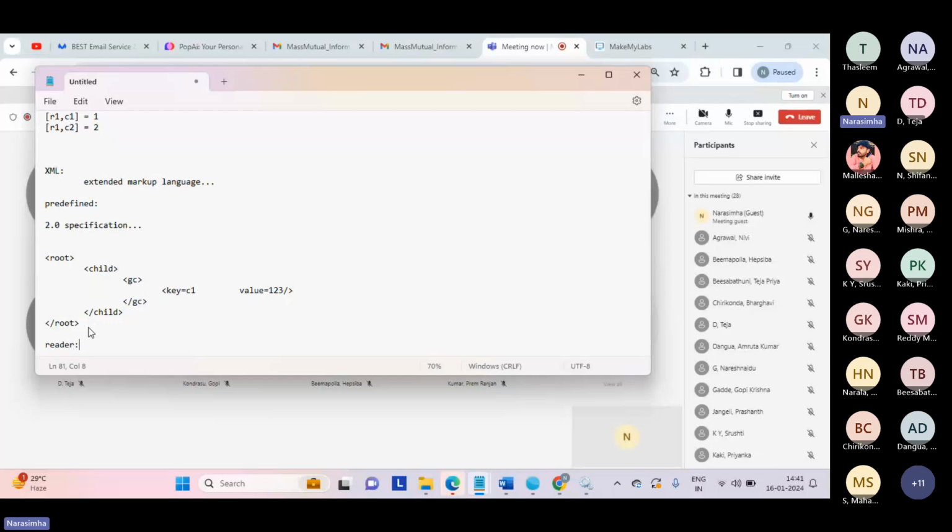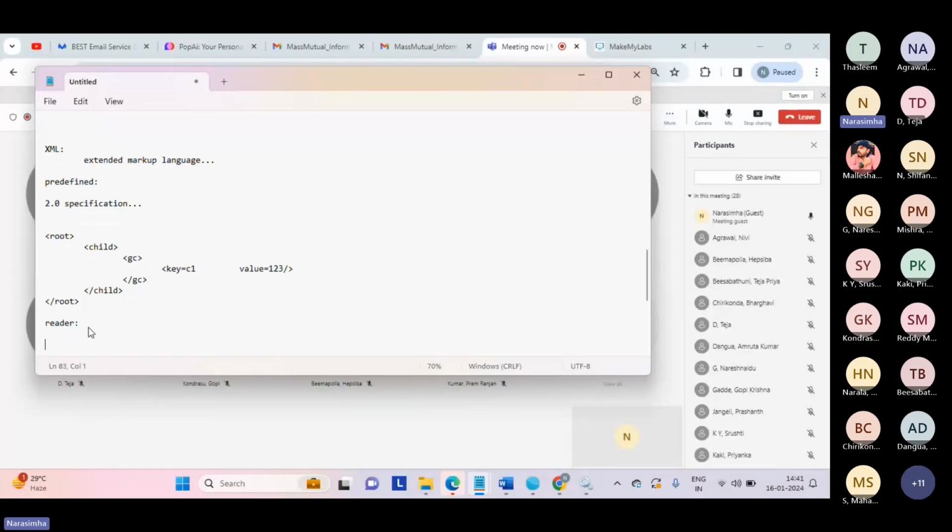Once we are done with that, now the reader part starts. As part of reading, what has to be taken into consideration? To answer that, we need to make use of one of the predefined specs of XML 2.0, which is XPath. XPath stands for XML path. What it does is navigate from top to the bottommost element. For example, here, in order to get to this particular C1 attribute, we need to traverse all the way from root, child, and grandchild. Underneath, we can pull the value corresponding to attribute C1.